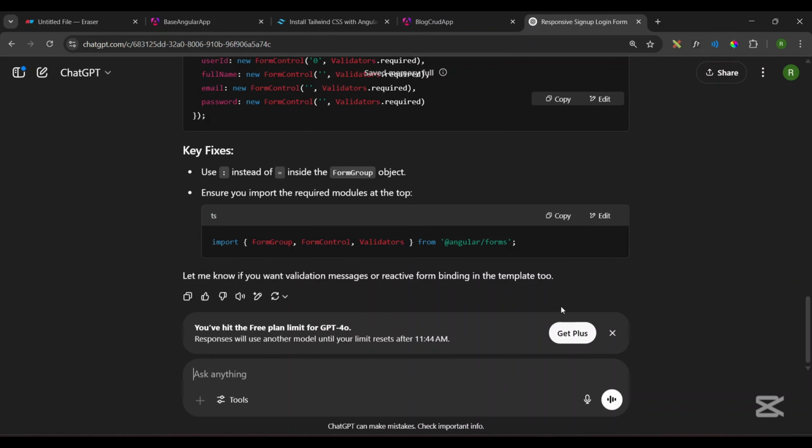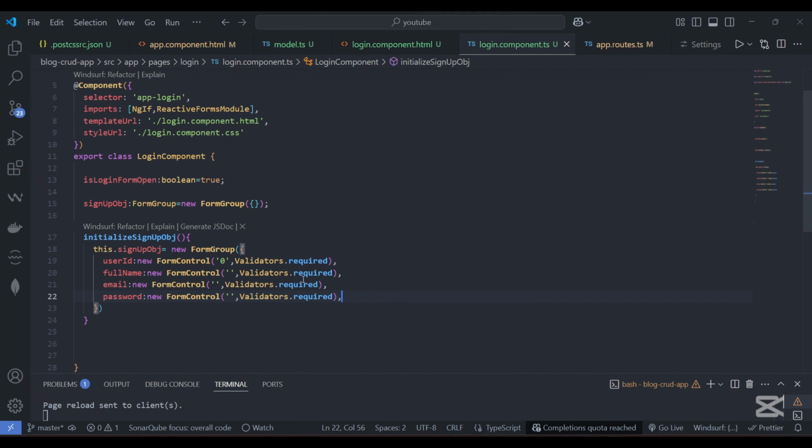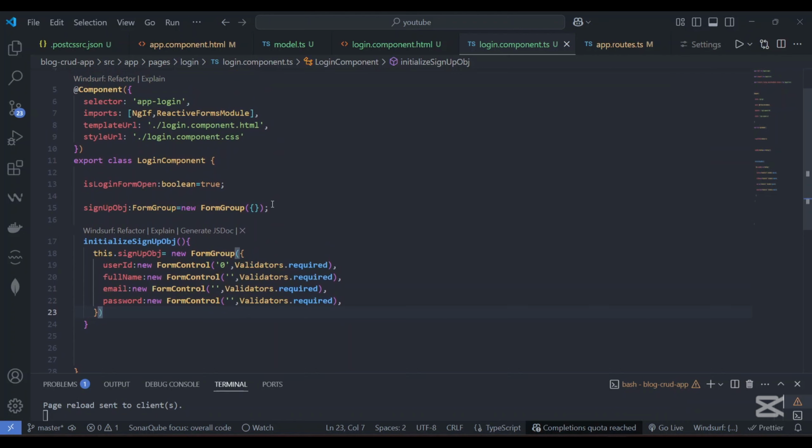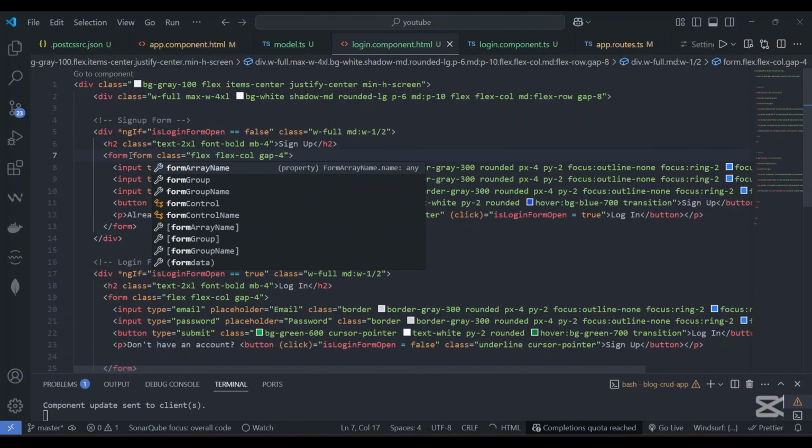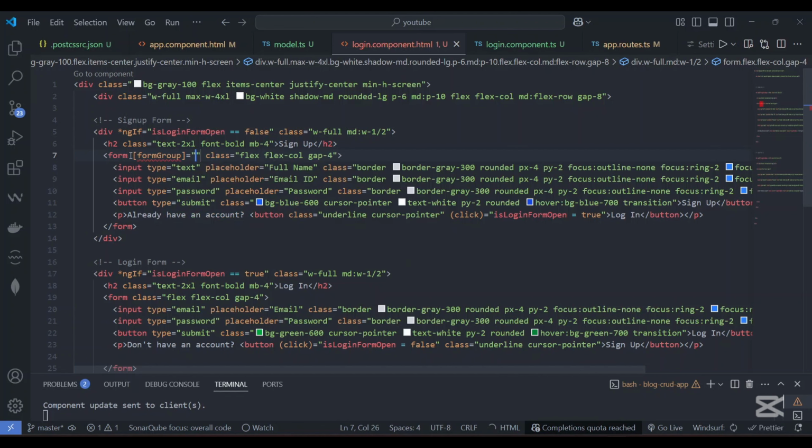Okay, our form is initialized. Now we have to set it in HTML. In HTML, where is our login or sign up form? This is sign up. In the sign up form, we have to set first in the form tag the formGroup, equal to our form group name, which is signUpObj.